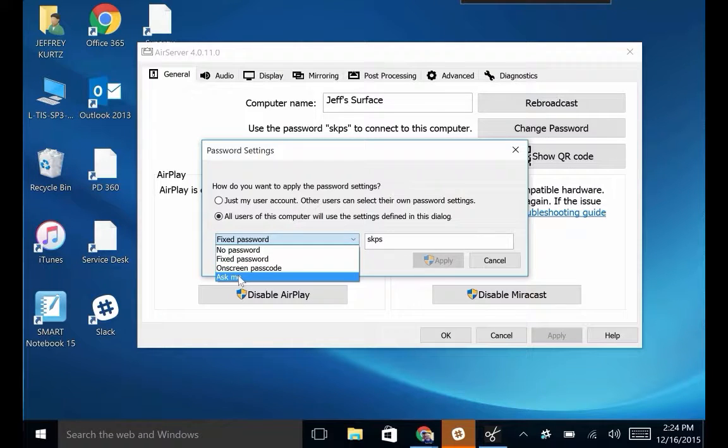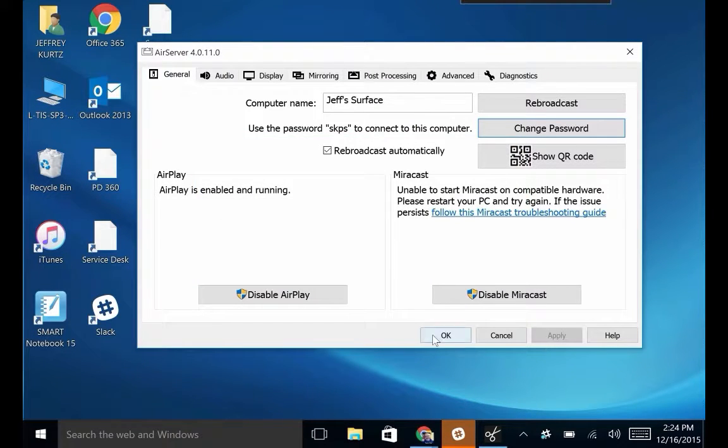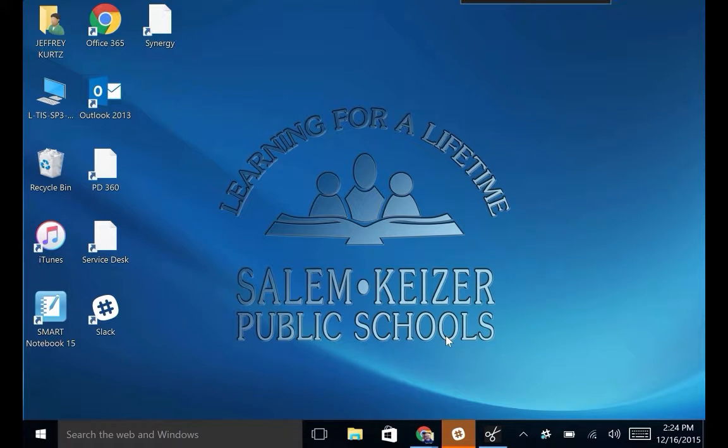The other thing you can do is just say ask me, and then when someone tries to access AirServer, it will prompt your computer that this person's trying to get their screen showing on your screen. Would you like to accept? So those are the options for password. I'm going to just leave it as the default, and then if I made any changes, I would click apply. Otherwise, I'm just going to say okay.